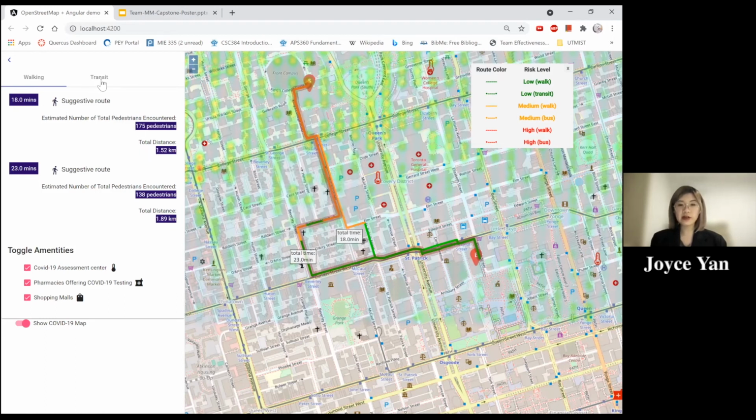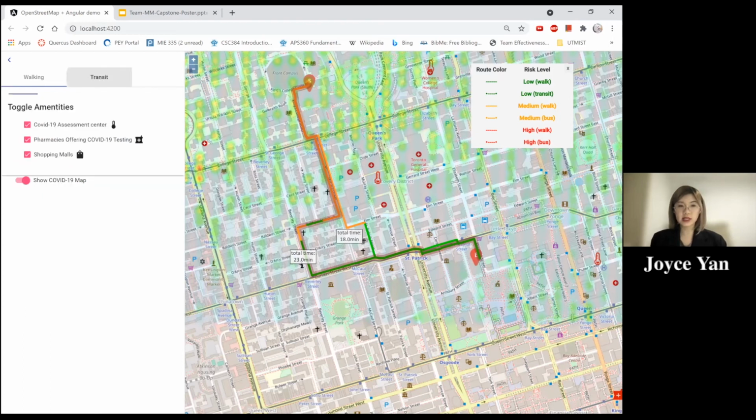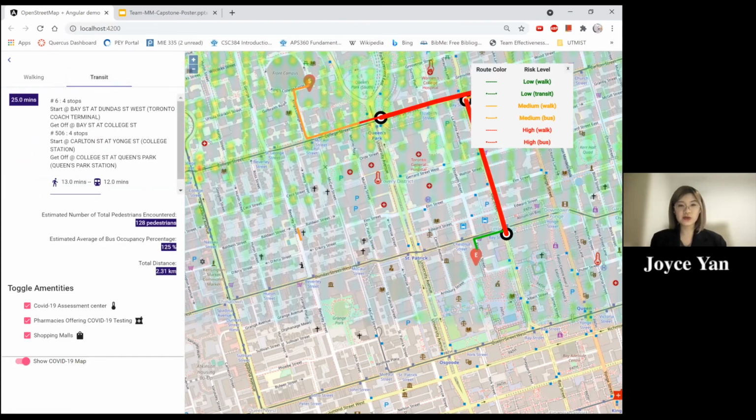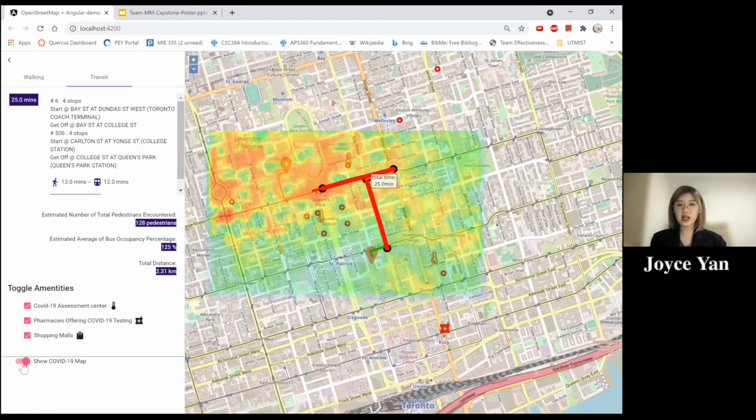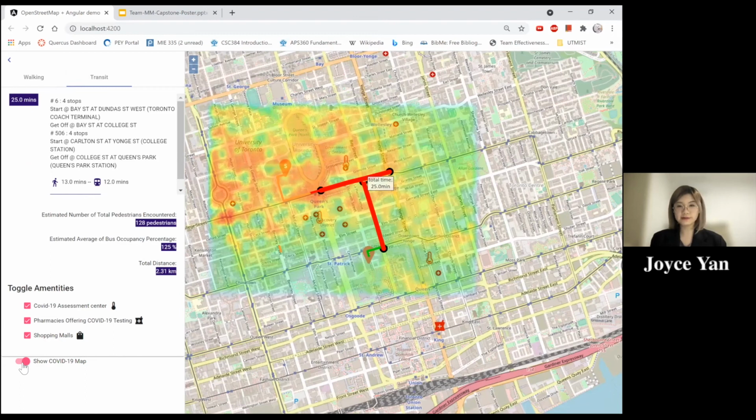You can also navigate by public transit and see the details including navigational steps and the estimated occupancy rate of the transit. Furthermore, it's also worth noticing that you can visualize the estimated risk levels throughout the city with this heat map overlay.